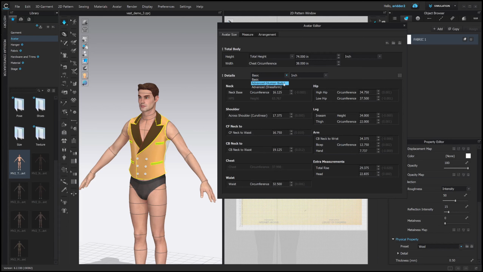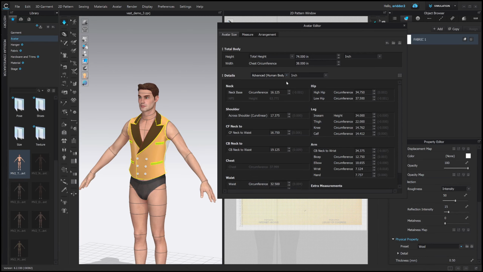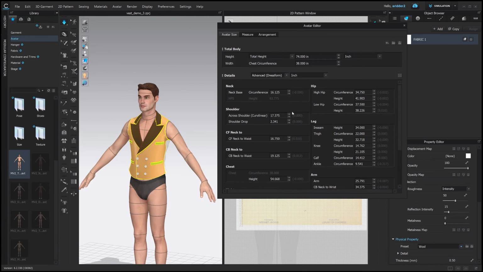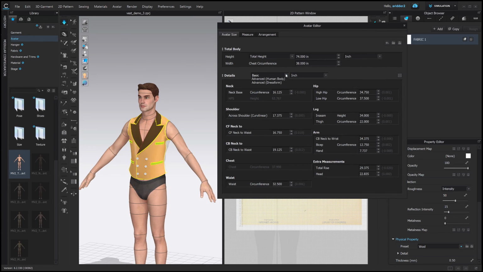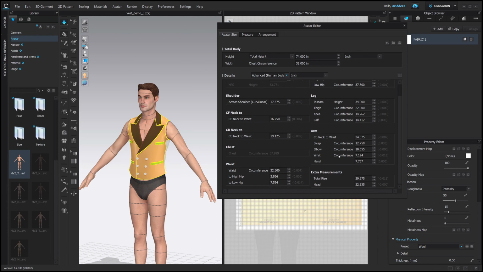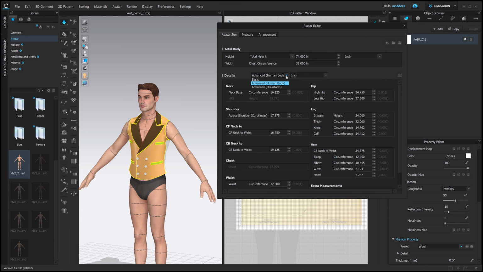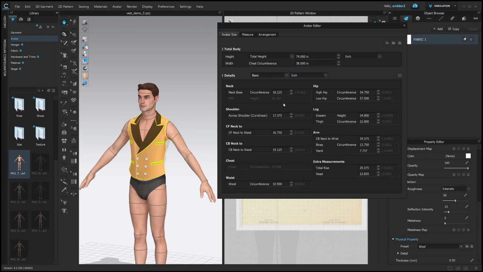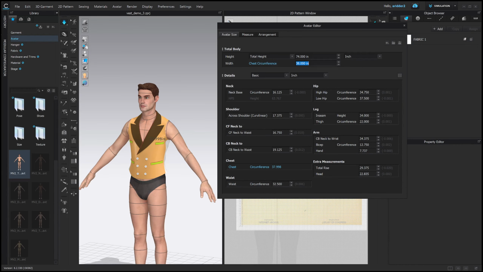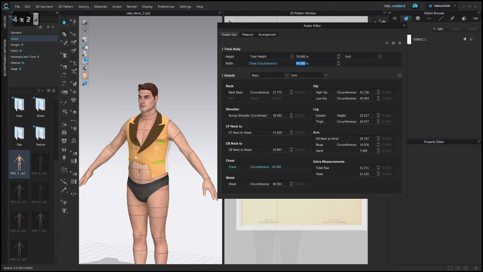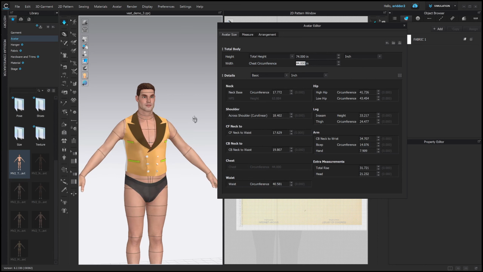There are a few different options here that have different sets of measurements. I've experimented with these, and I actually like to keep it on basic the most because I find that any of the additional measurements that the human body adds are pretty nuanced and things that I can address in the second fitting anyway. All right. So I'm going to keep this on basic. Let's just give him a 44-inch chest. Oh my goodness. I have it simulated right now, so it basically popped his little vest open.